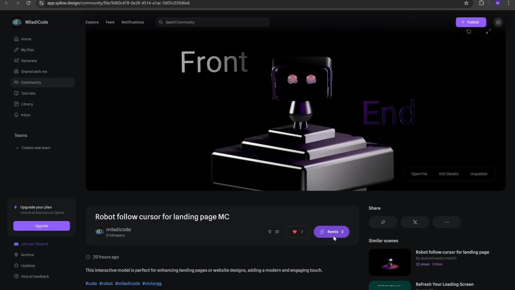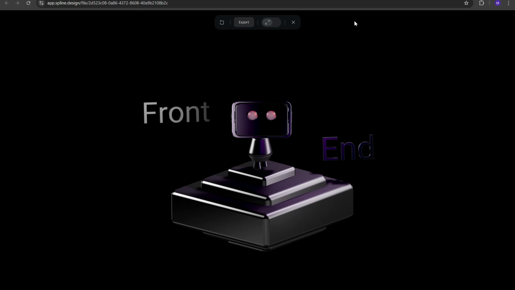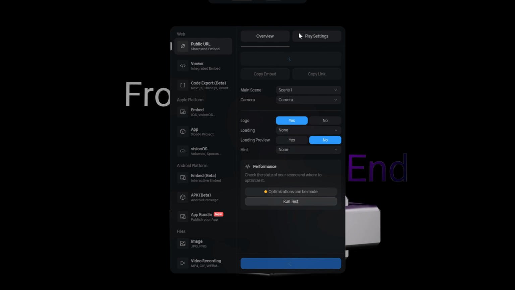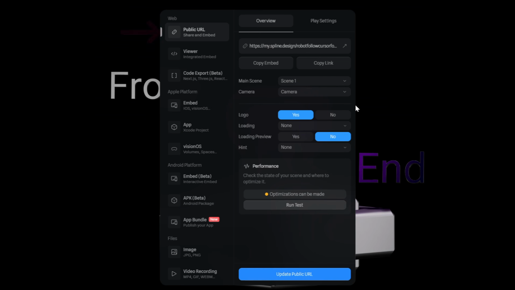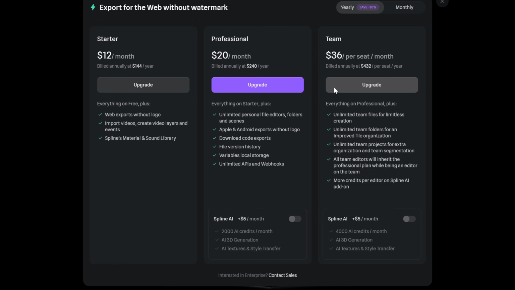Let's dive in. First, click on the Remix button and wait for the page to load. Once it's ready, click on the Play button to preview the model and see how it behaves. Now head over to the Export panel, where you'll find different options to embed and share your 3D design. From here, select the Public URL option and open the Play Settings panel. In this section, you'll see customization options like removing the Spline logo, but since that's a premium feature and we're using the free version, the logo will remain visible.